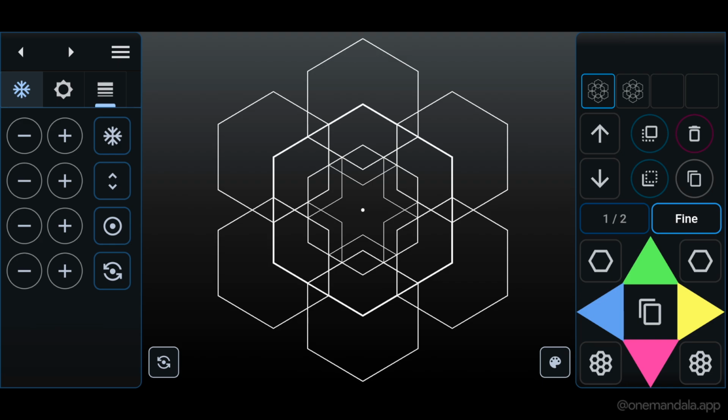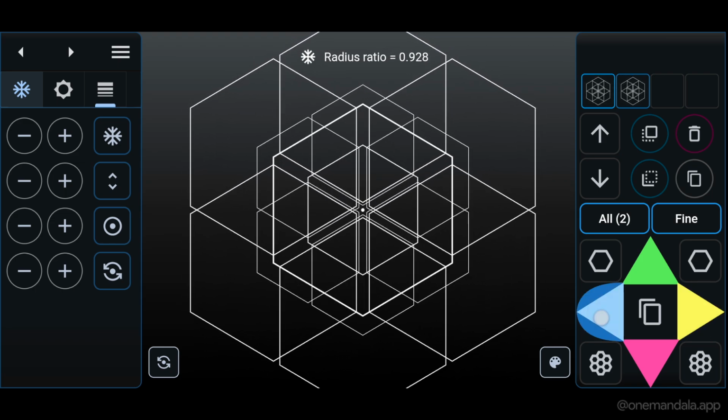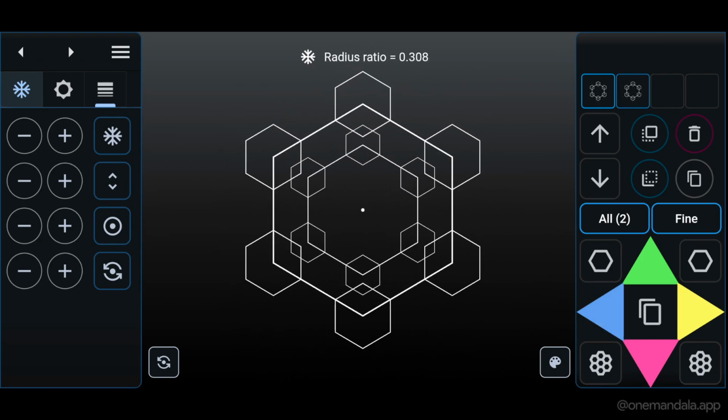So the basic idea is that now you can toggle the select all button next to the fine toggle, like this. Now you can see that the select all button shows "all (2)" in parentheses, indicating that two layers are being modified at the same time. Now if I modify, for example, the radius ratio like this, it will modify two layers at the same time. This is the basic idea of mandala creation in One Mandala.